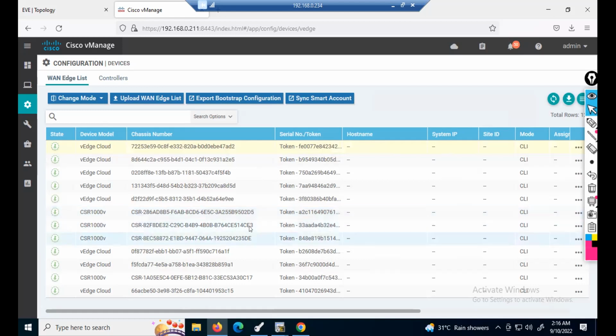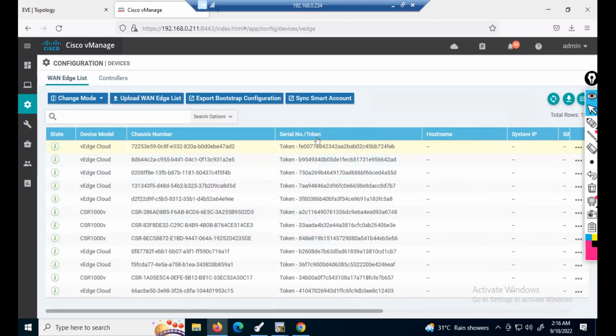Okay. And now you see here the serial number, and the second column you see is what? Token number. This token number is actually like an OTP, a one-time password. This chassis number will not change. The chassis number remains the same, but this token number will keep on changing, because it is only one-time. Once I use this token number, it cannot be used a second time. So it is like an OTP, a one-time password for registering the device.